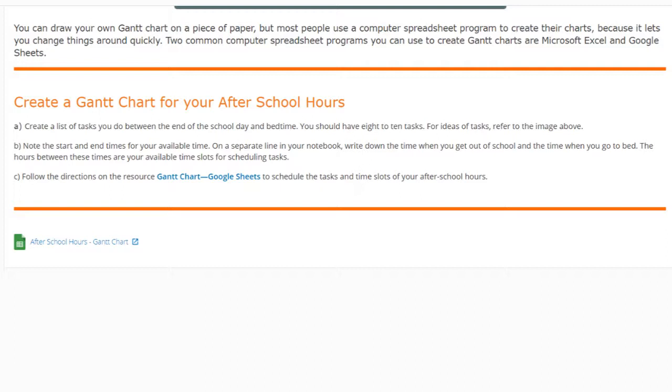Note the start and end times of your available time. On a separate line in your notebook, you'll write down the time when you get out of school and the time when you go to bed. The hours between these times are your available time slots for scheduling tasks. Follow directions on the resource Gantt chart or Google Sheets to schedule the tasks and time slots of your after-school hours. We will be using the after-school hours Gantt chart to complete this part of the activity.